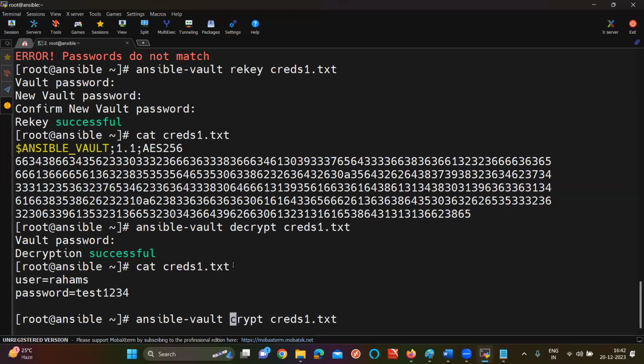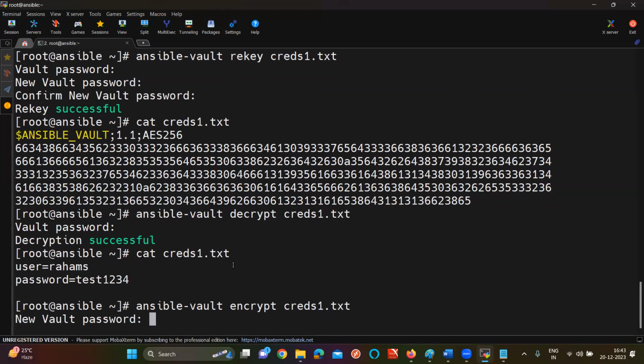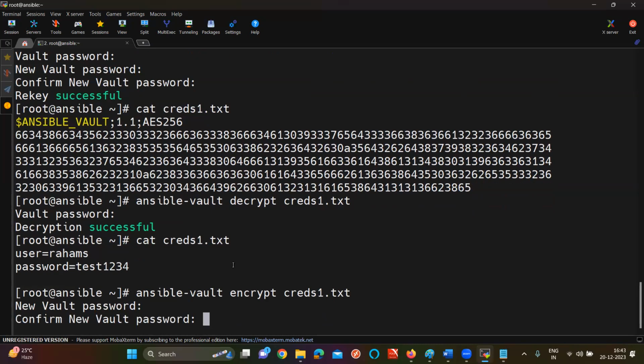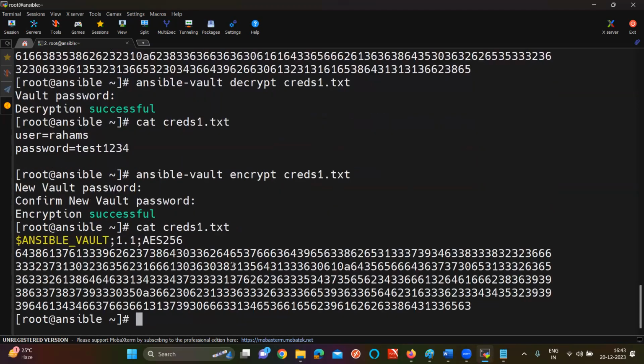Ansible vault encrypt. Again, the data is encrypted or not, sir? Again, if I want to decrypt, Ansible vault decrypt. For encrypt, Ansible vault encrypt. Are these 5 commands clear? See, if we want to create the vault, Ansible vault create. If we want to edit, Ansible vault edit. If you want to change the password, Ansible vault rekey. For encryption, Ansible vault encrypt, decryption, Ansible vault decrypt. Only the middle word is changing. Ansible vault and the name of the vault is going to be the same.